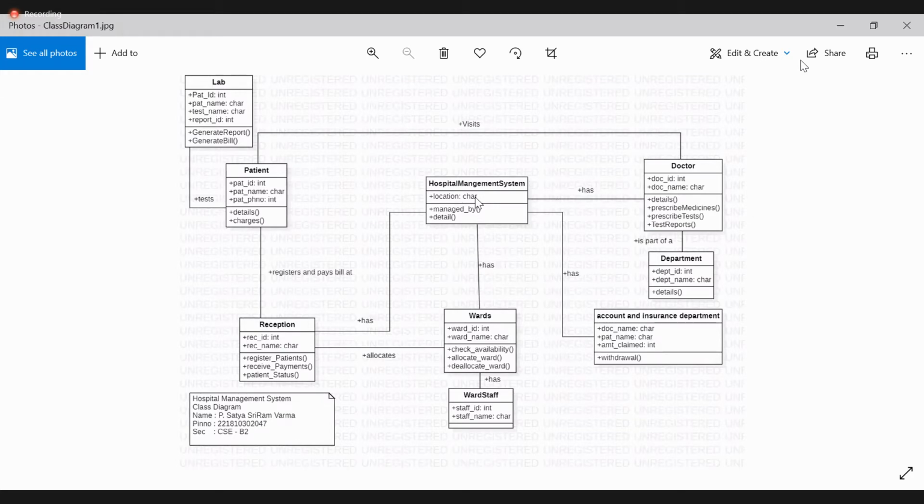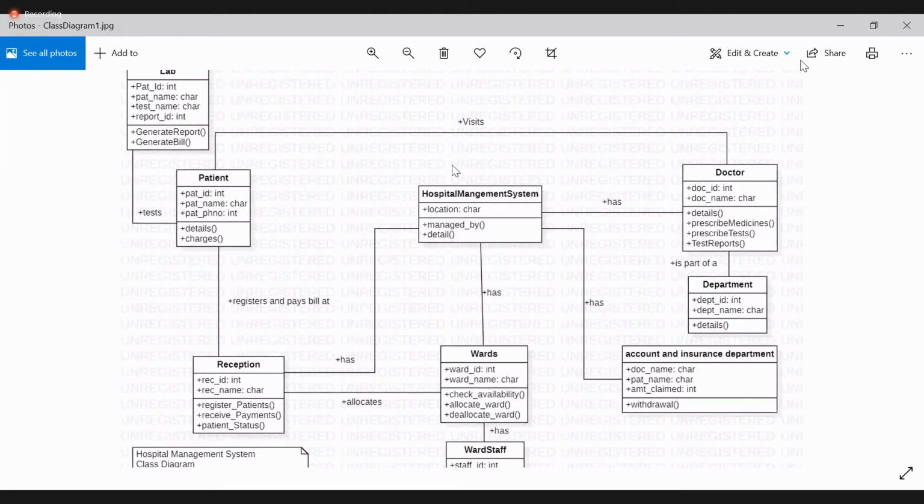So here you can see the relationship between these classes. Only association is given. Association, I already said, if the relationship is not clear, you can go for a normal association.